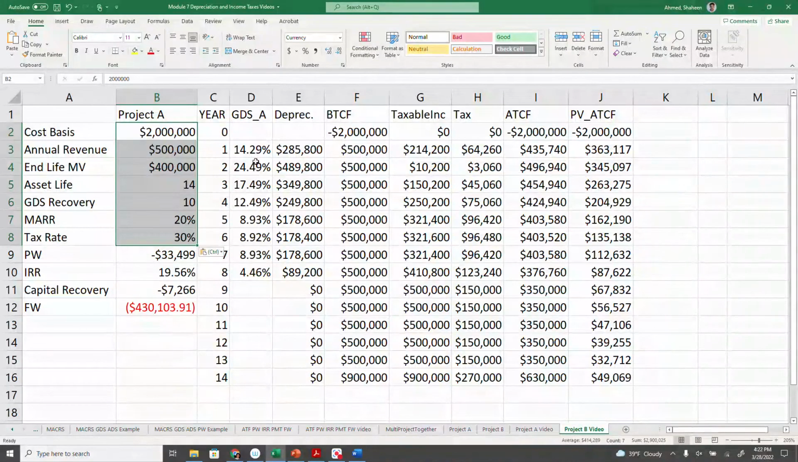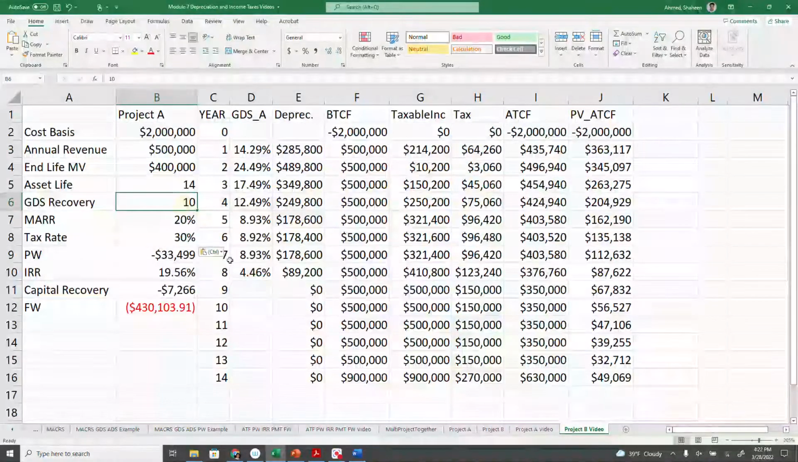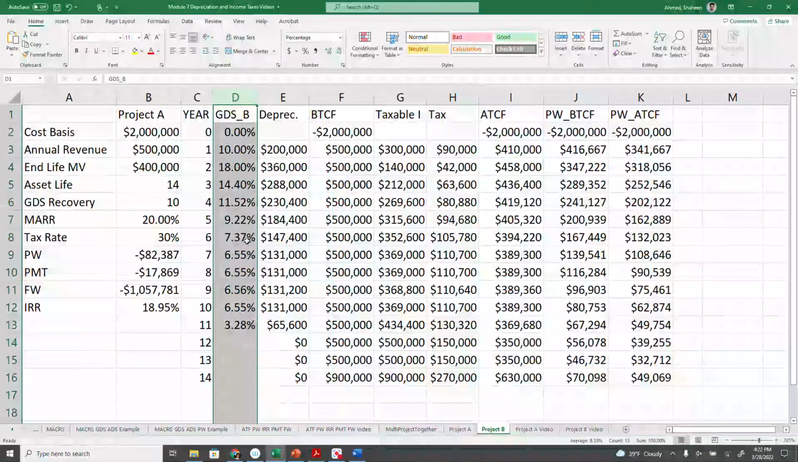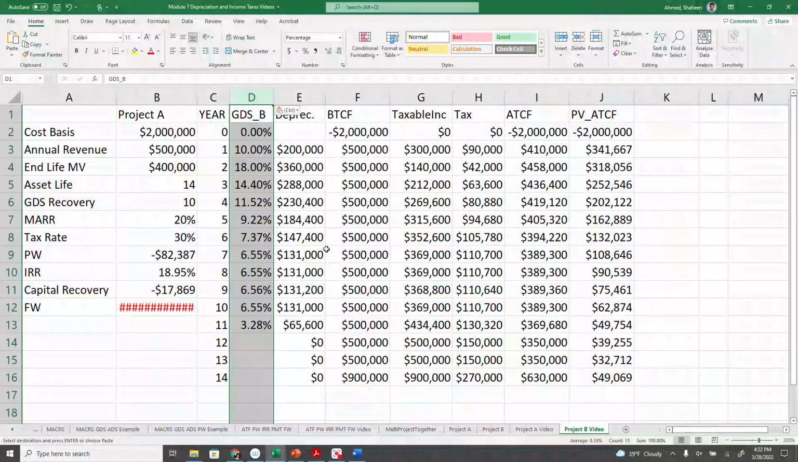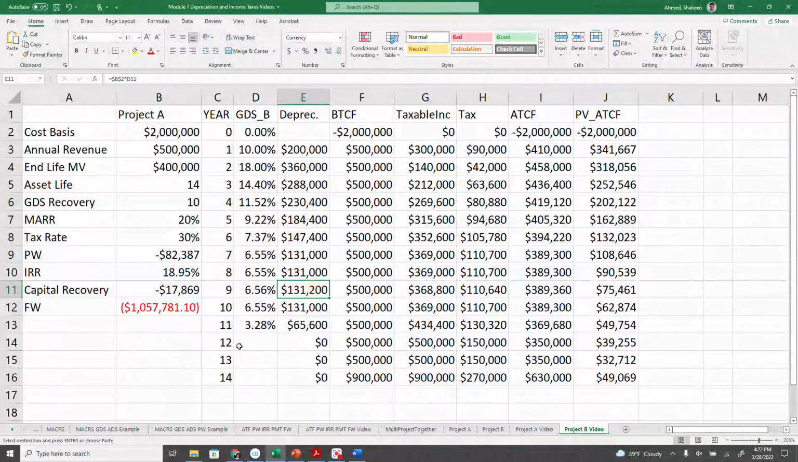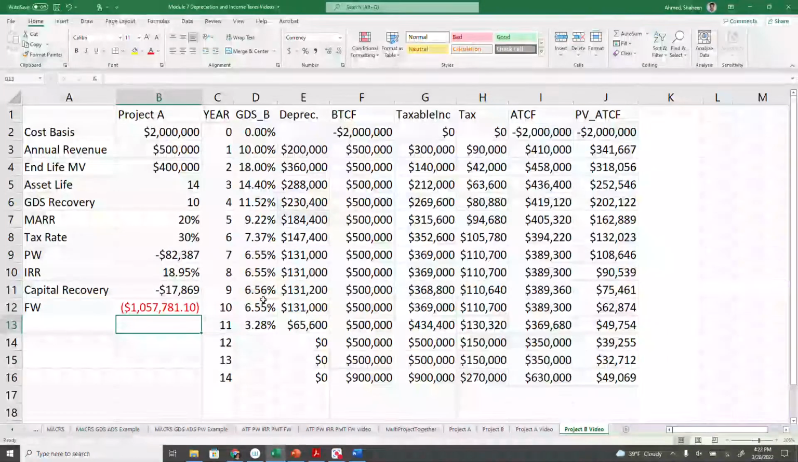We also need to change the GDS recovery period, which is 10 years. So from the table, you can get those 10 years of recovery. I'm going to copy it from here. Let me copy right there. That's project B. Let's see. So this is the calculation for project B.